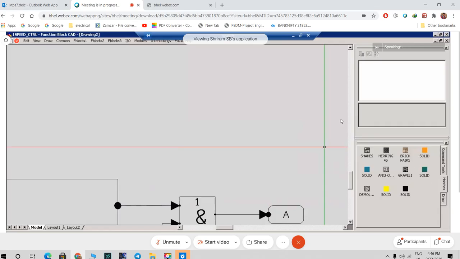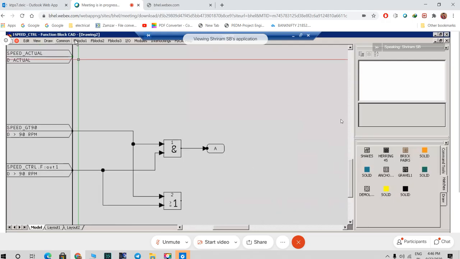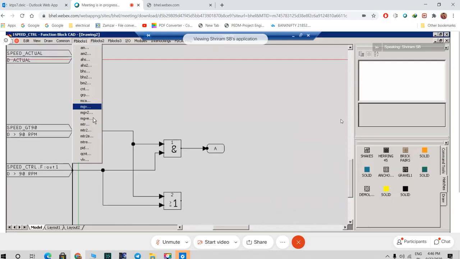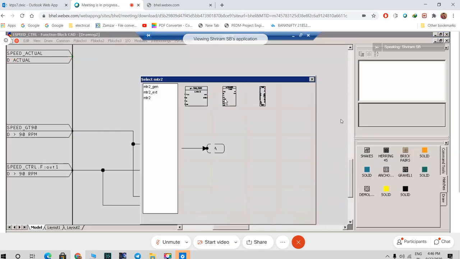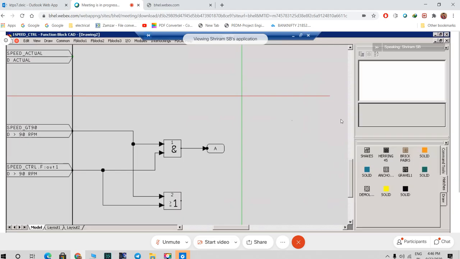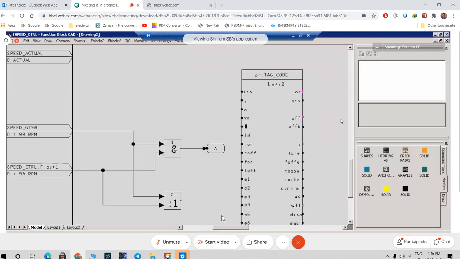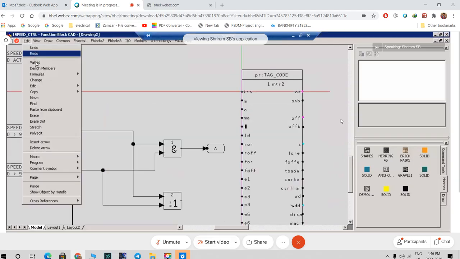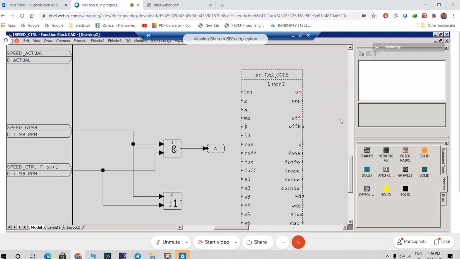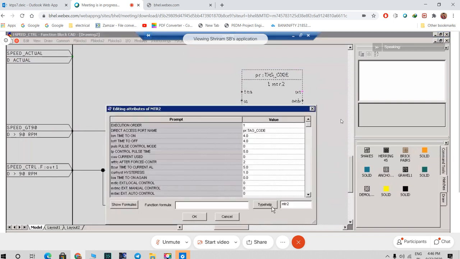Watchdog conditions. Just a minute, sir. Suppose this MTR2 block. For a motor, I will show you what all watchdog functionalities are there.